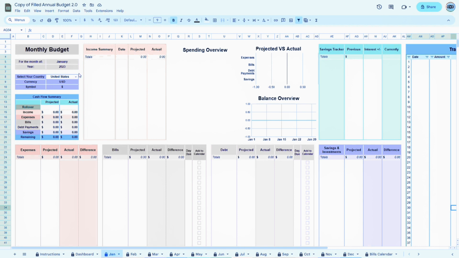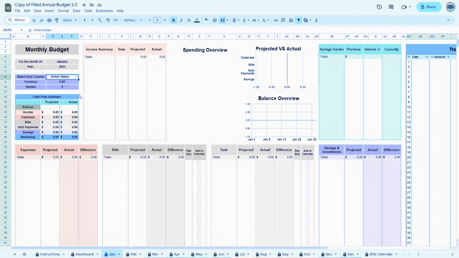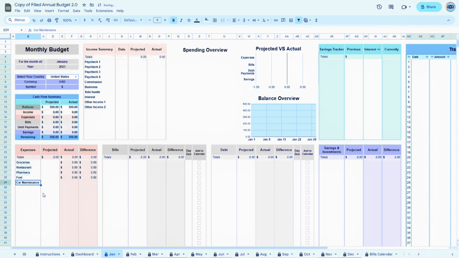Even if you start budgeting for a different month, select your country. Enter your rollover by adding up your bank account balances in cash. For January, enter the same amount for projected and actual. Enter all the categories that you will need to start budgeting. By default, many categories are entered for you, but you can modify them to your liking.